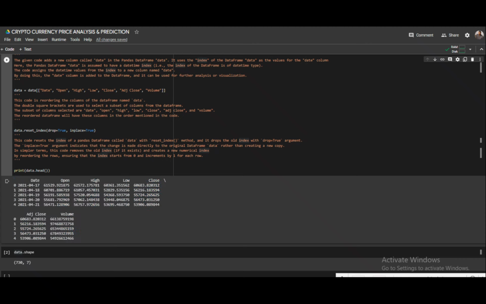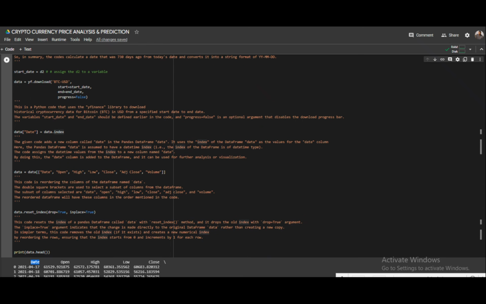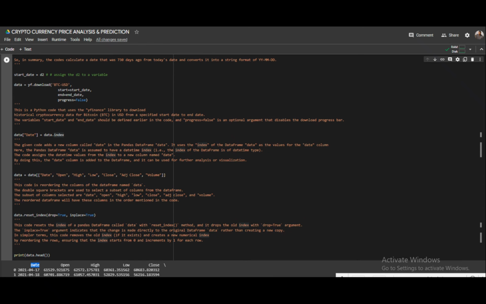So originally, instead of having 0, 1, 2, 3, 4, this date that we are seeing here was not existing before. So this 2021 0417 was the index column, which means that we cannot even use it to do any analysis. It's just like a numbering system for our data frame. But we want this 2021 0417 to be a column on its own so that we can actually do our analysis based on that date column.